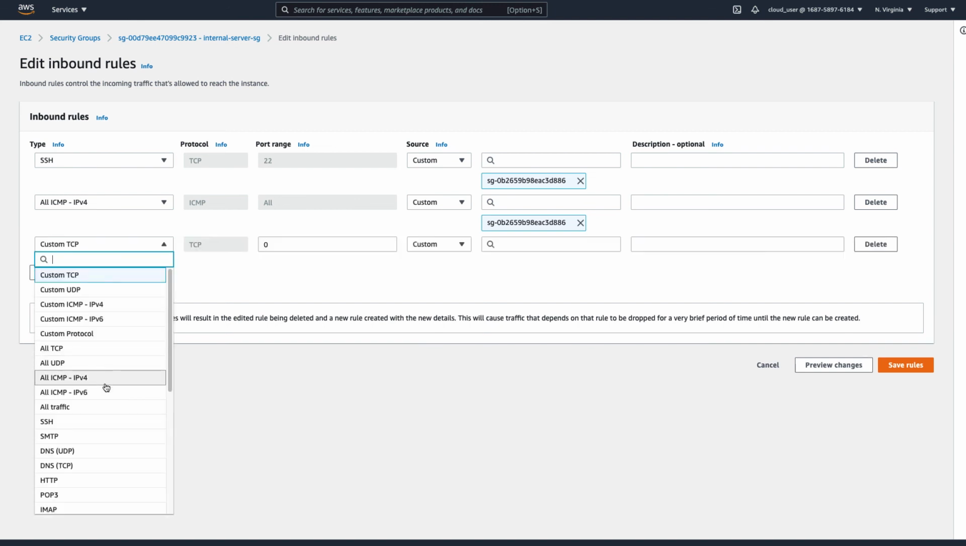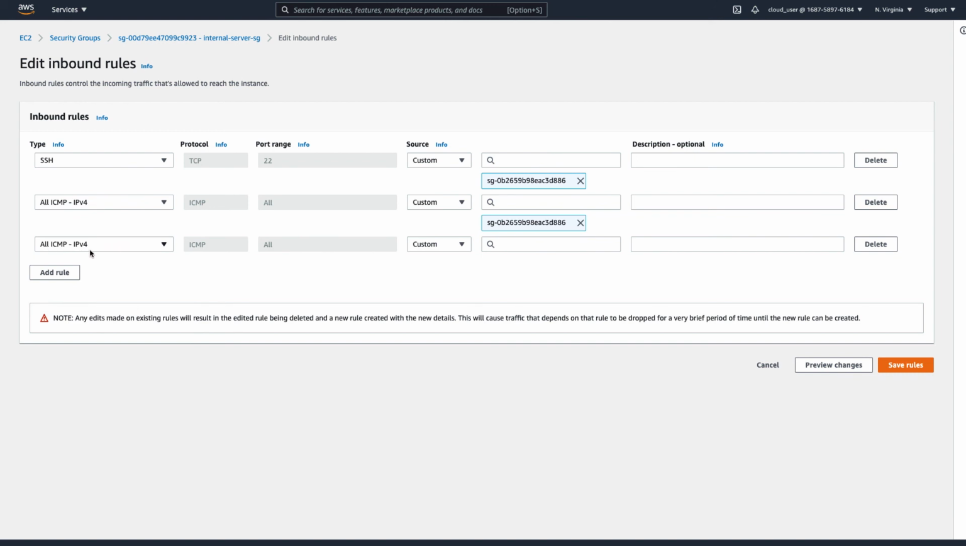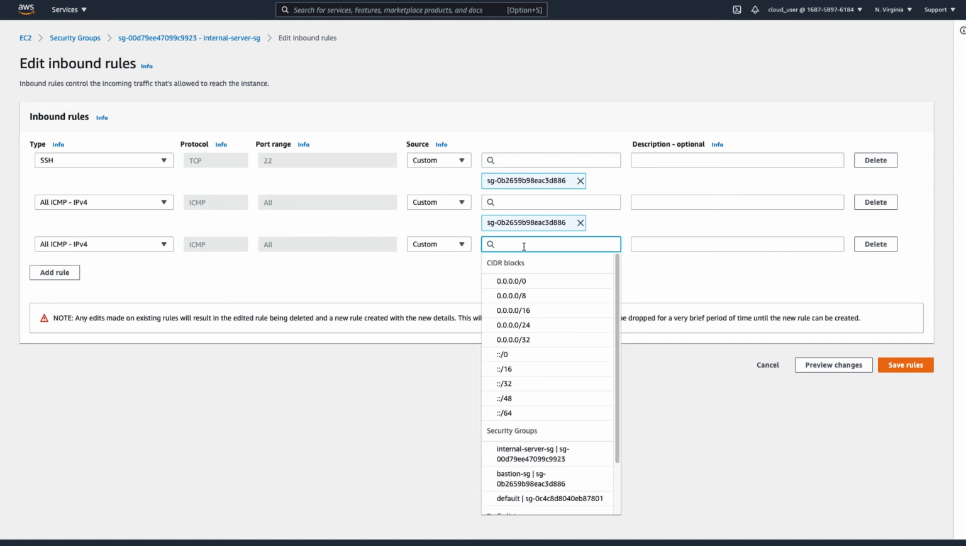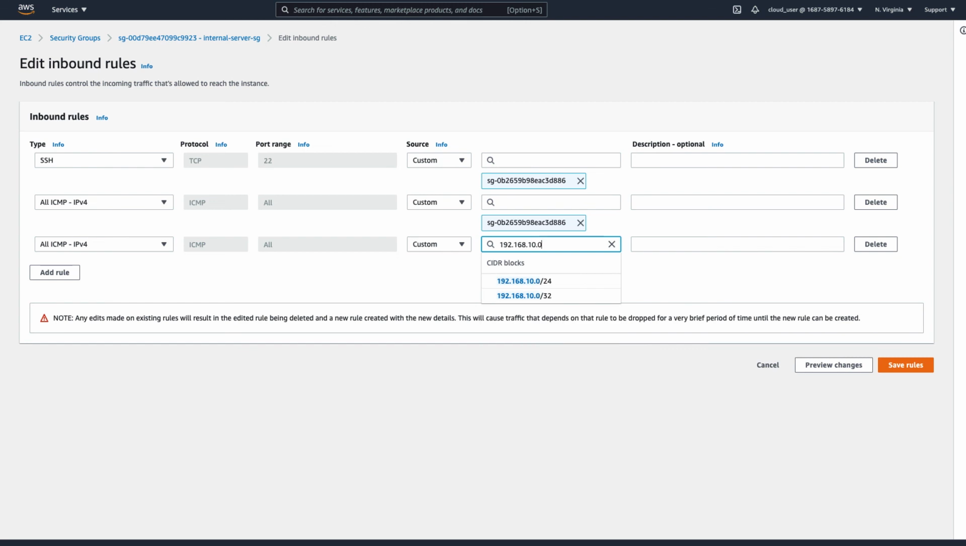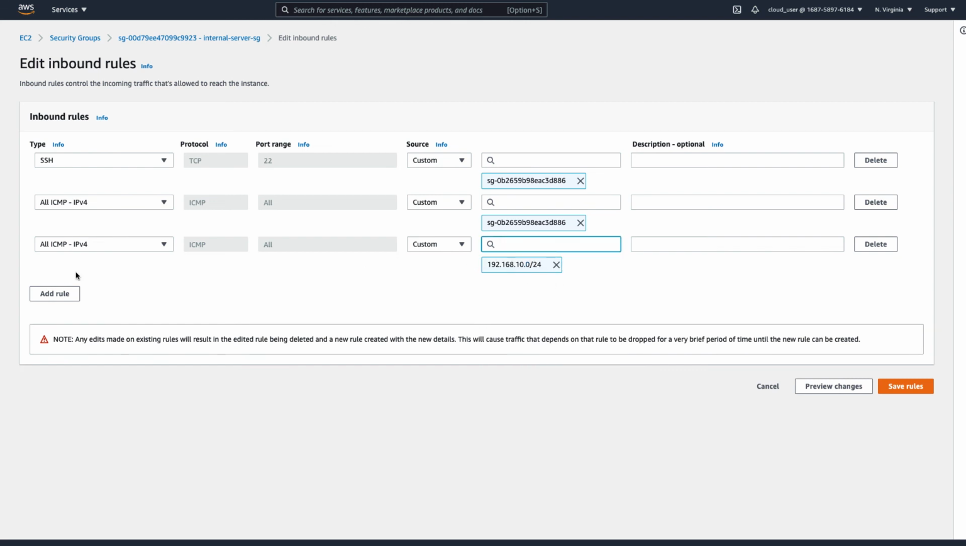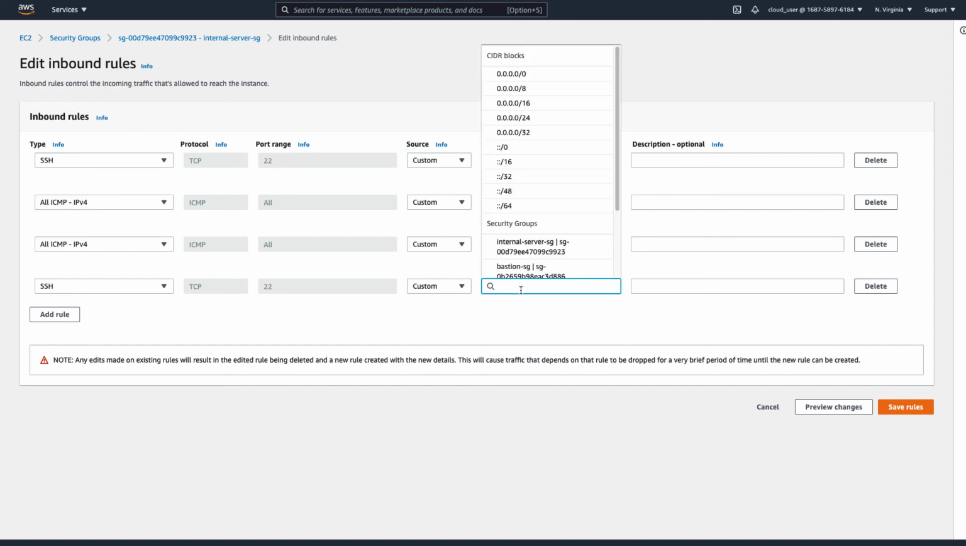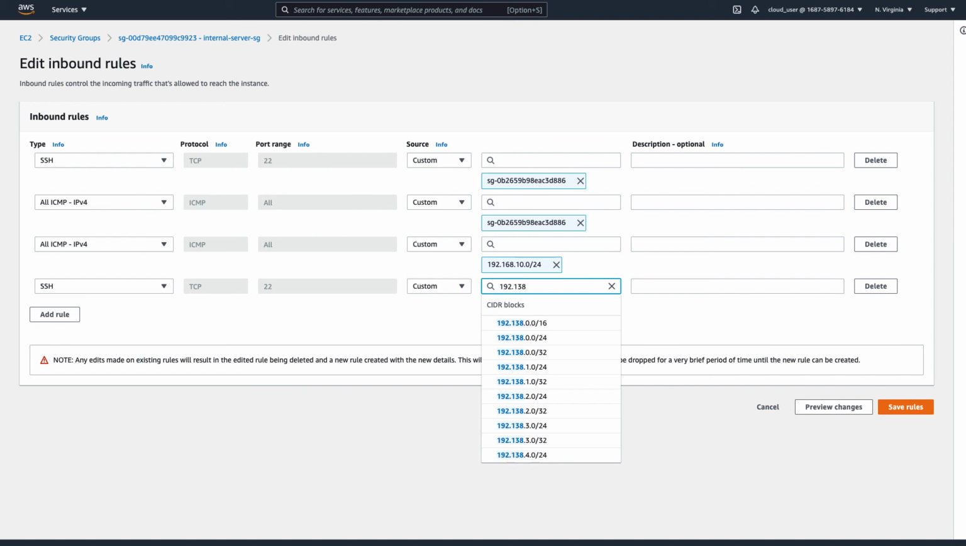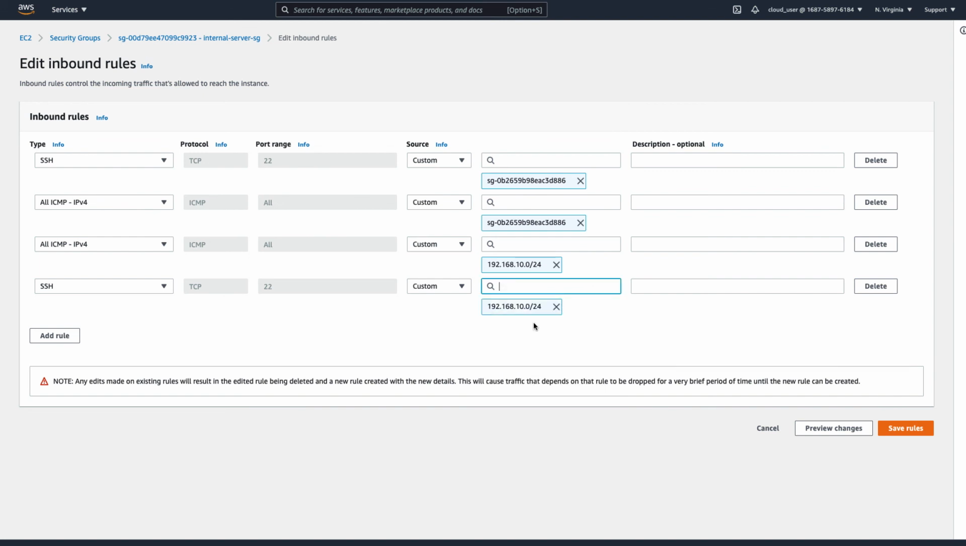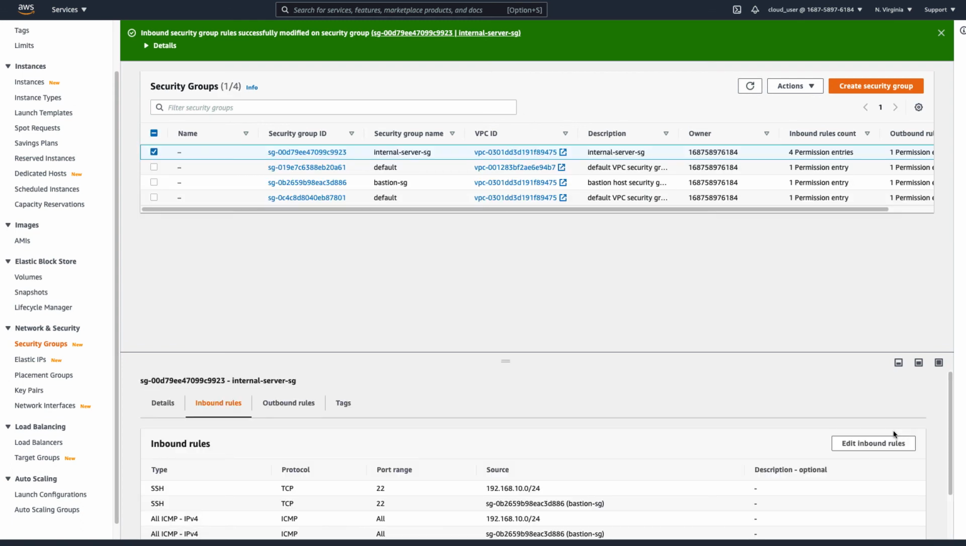The first one we're going to do is allow all ICMP IPv4. For testing purposes, you can just do all ICMP, which is what I'm going to do. The source is my home network, 192.168.10.0/24. And I need to add one additional rule, and this is going to be for SSH. And again, this is also going to be from 192.168.10.0/24. So now we have the ICMP for ping and the SSH. Click on Save Rules. Let's go back to our architecture and do some ping tests and SSH.